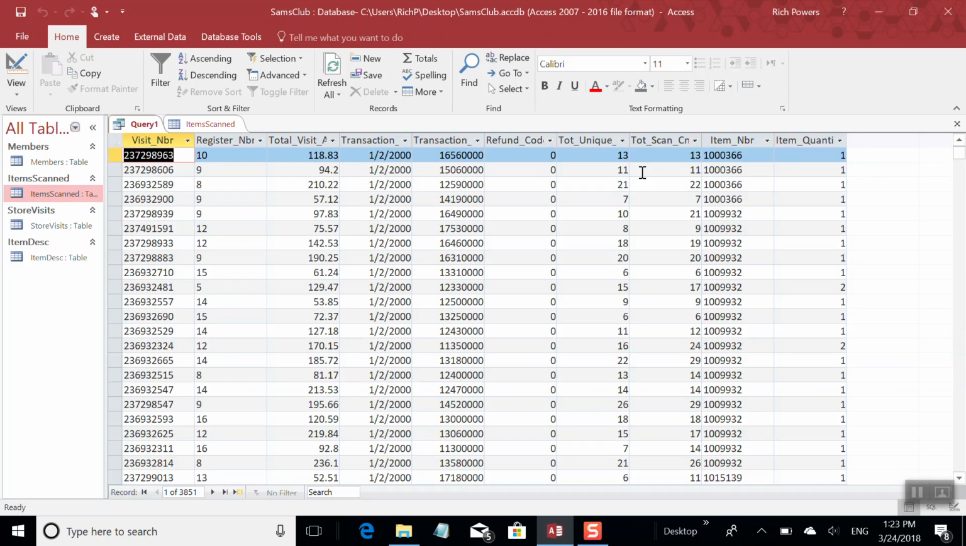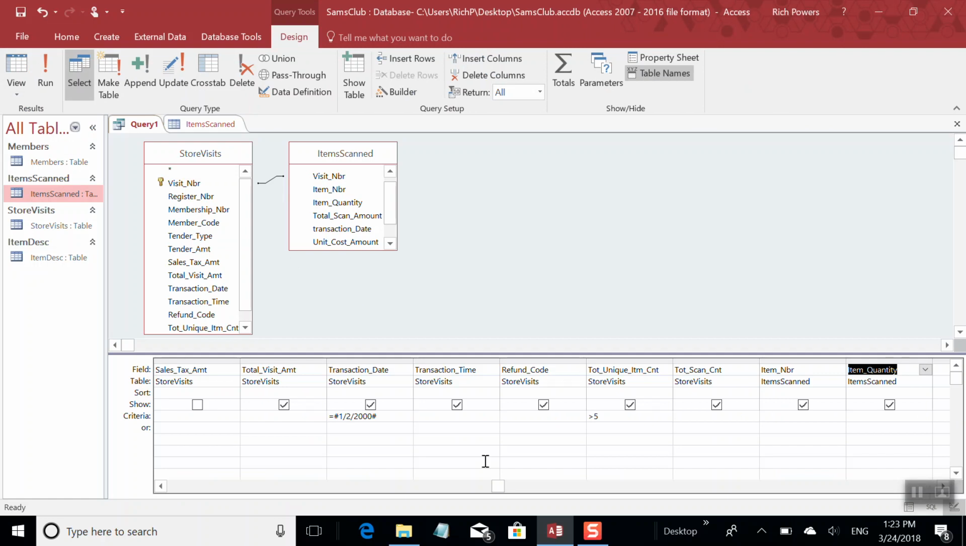All right, so what we've got now is kind of an interesting dynamic. You see the number here is 3861. The dates are still 1-2. But we've added the item number and the item quantity to go with it. Now we can go back and maybe make this a little bit clearer. What I want to do is sort this by the visit number. So we'll organize it.